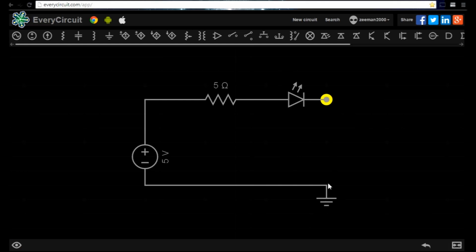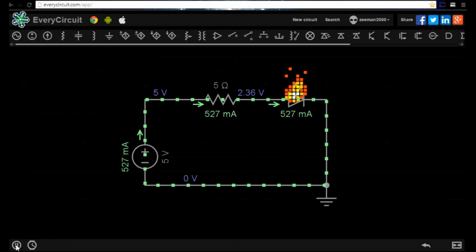Before we run the simulation, it's important to know that an LED requires a current limiting resistor of the correct value. If this is not used, the LED will burn out. Burned out components have to be replaced, and replacement components will cost you money. When too much current flows through the LED on every circuit, a flame is shown on the component to indicate this, so if you do see this, you know something's wrong.